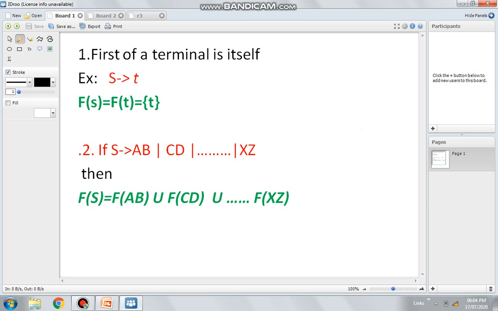Hello everyone. In this video we will see how to use rules to calculate first of a variable in a given grammar. In my previous 3 videos I have shown how, using the generalized method, you can calculate first of a variable for a given grammar. If you haven't watched those previous 3 videos, you can watch them so that you can easily understand how I am forming rules to calculate first of a variable for a given grammar.